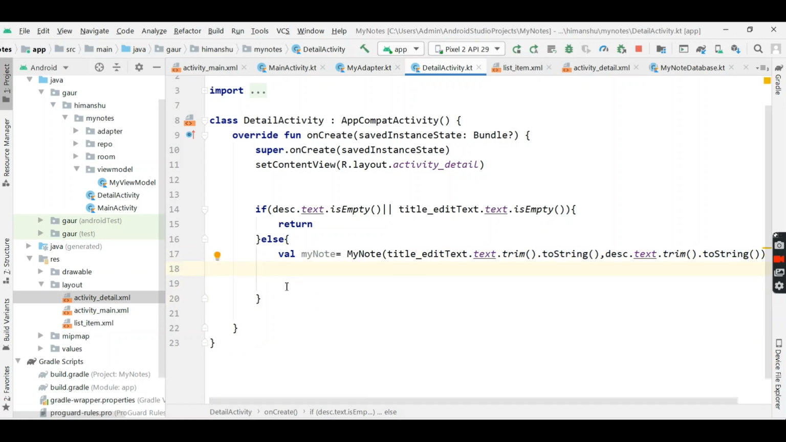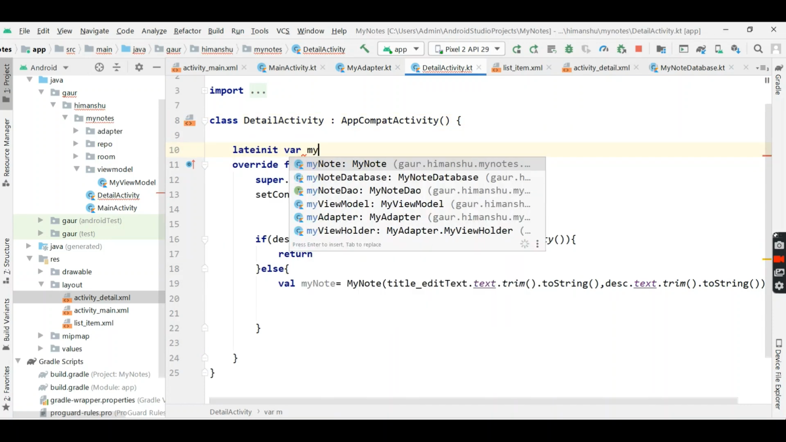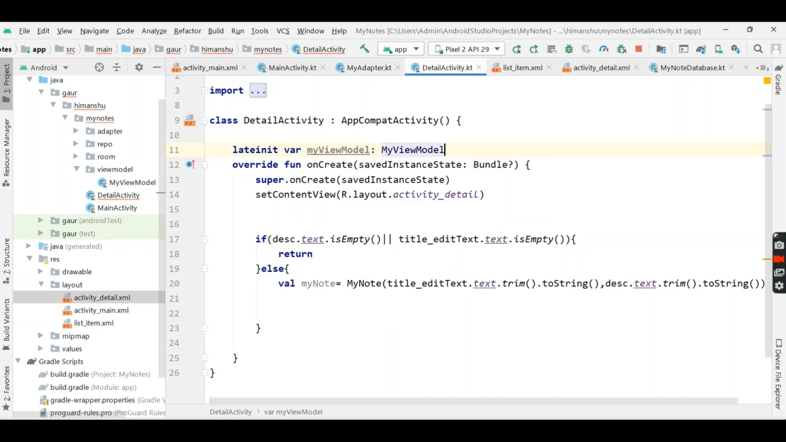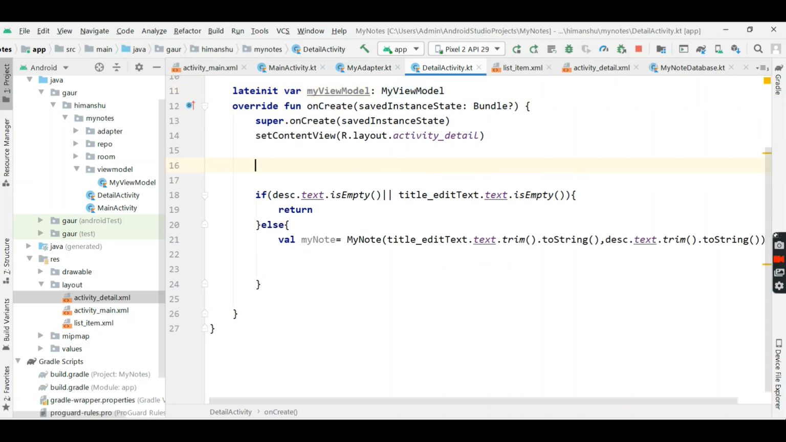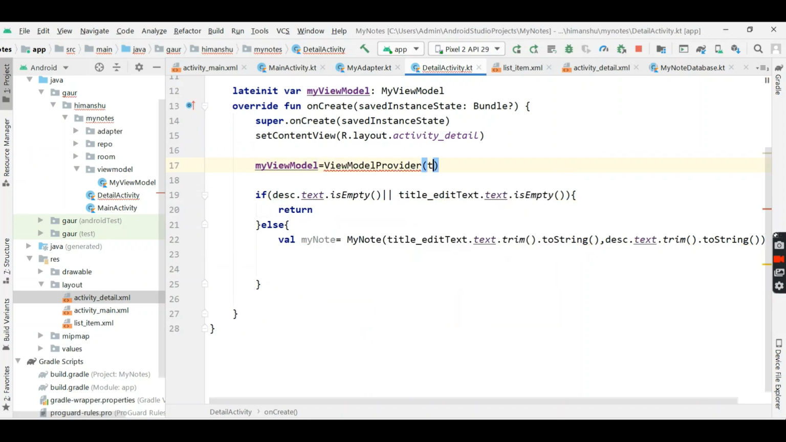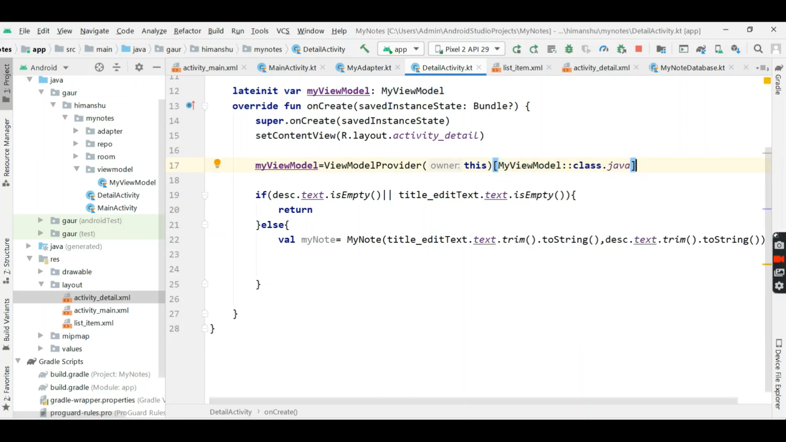So we will use our view model. By using our view model, we will actually put the data in our Room. So we have to create this lateinit variable, which is of type my view model. Yes, this one, and initialize it. You can see how we can initialize this. My view model is equal to ViewModelProvider, and our owner is this, and our class name is MyViewModel class dot java.